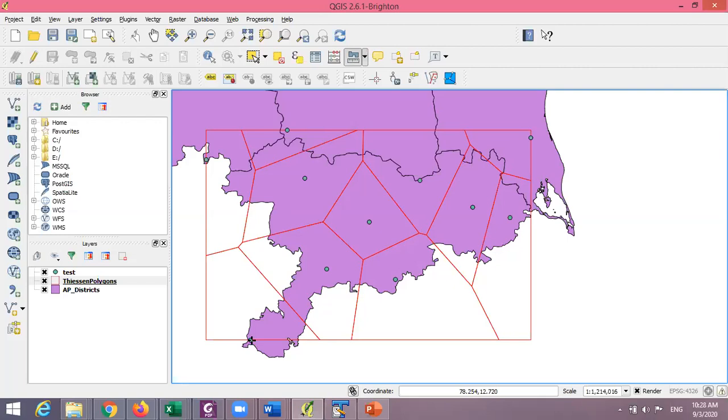You will create a PowerPoint which will have at the most 4 or 5 slides. One slide will show all the locations of your rainfall gauges and the Thiessen polygons created, just like this. If you take a screenshot of this and put it on your slide, that is your slide number 1, for example, which will show the locations of your rainfall gauges and the Thiessen polygons that you have created.